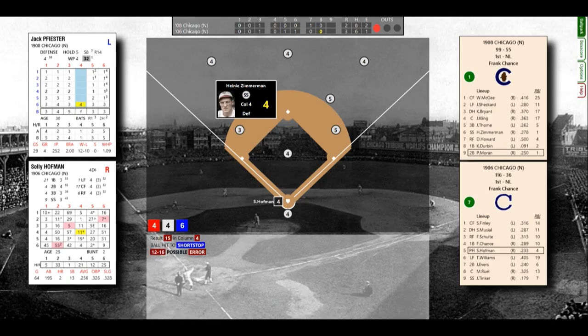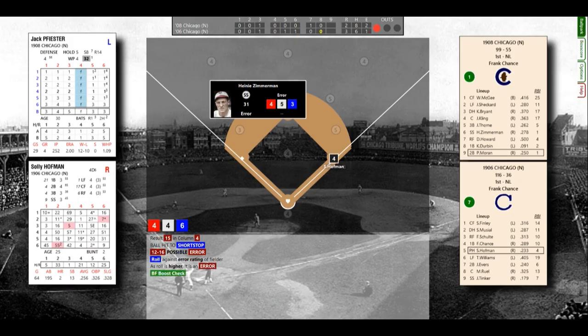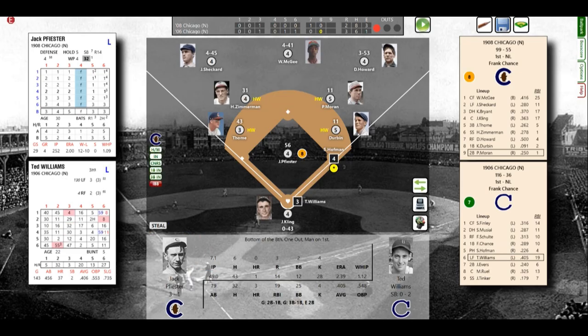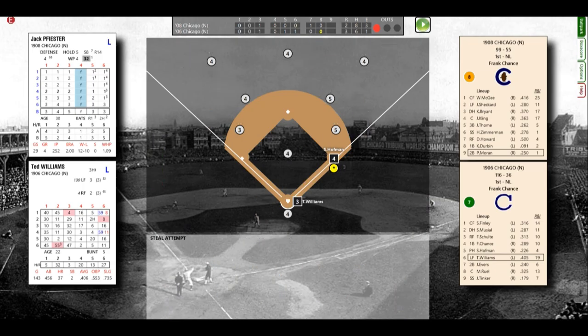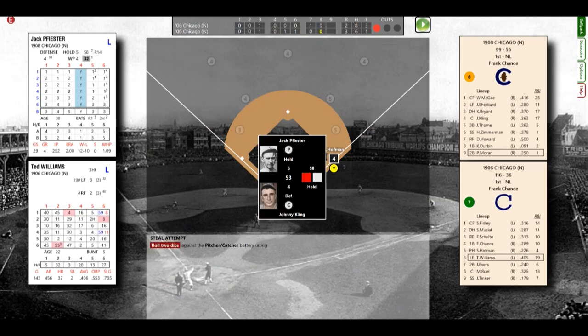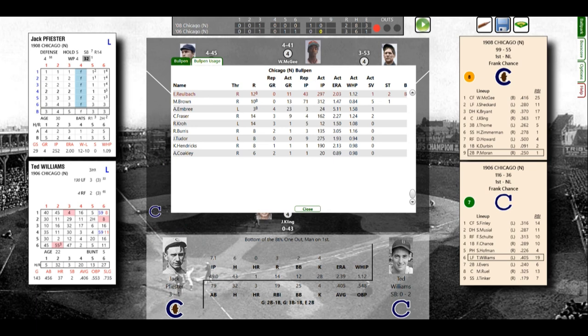Hit to short. Ooh, possible error. It is an error by Superman. Hoffman gets him first base. This one might be coming out. I would come out. 1 out, man on first. Yeah, with Ted Williams, you've got to yank him. Well, Hoffman might steal. Now, he doesn't have to steal. Nope, he's not going. 1 out, man on first. Yeah, with Ted Williams, you've got to get rid of him now.